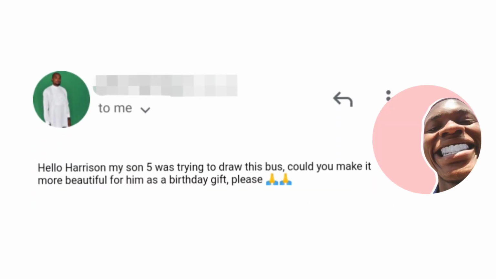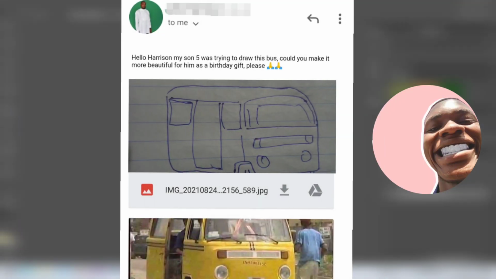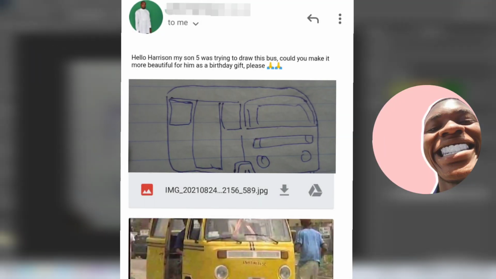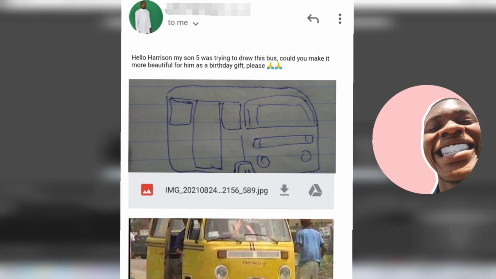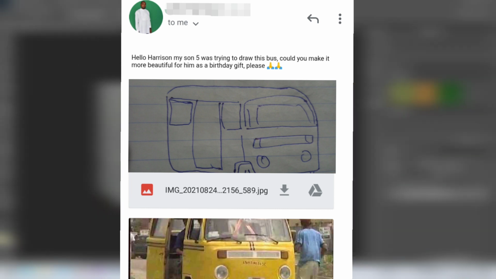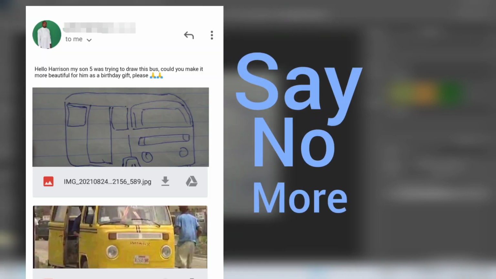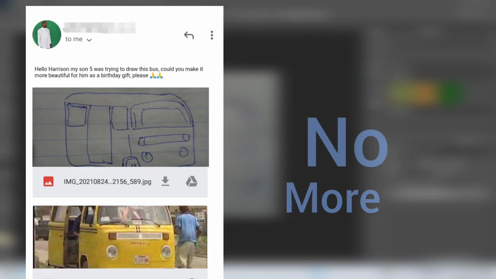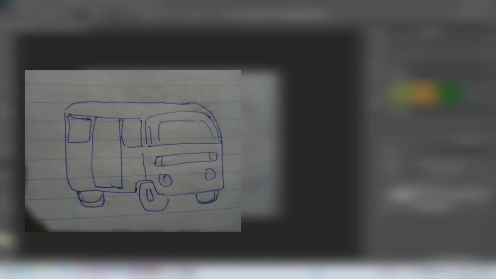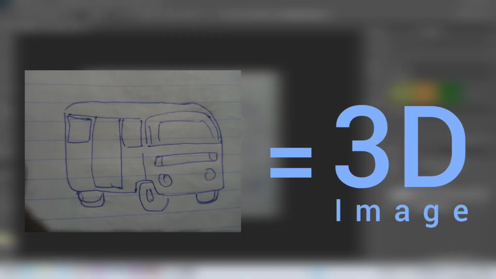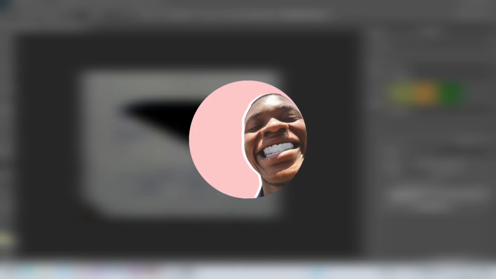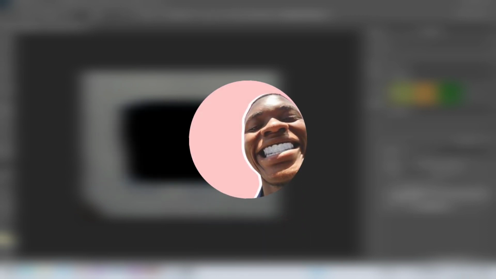A big shout out to this person that brought this request to me, that made me go through this creative process to bring out this result. "Hello Harrison, my son, 5, was trying to draw this boss. Could you make it more beautiful for him as a birthday gift, please?" "Yes, I will, sir. Say no more." So clearly this was the request to turn that line art into a beautiful image. So I decided, why not convert this line art to 3D and make a 3D picture instead. So 3D object, whatever you call it, whatever.